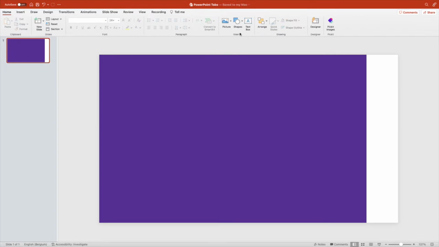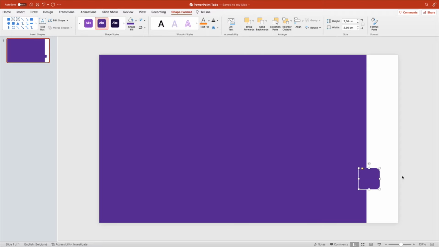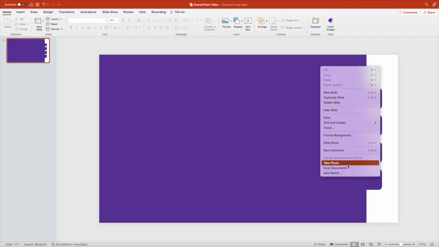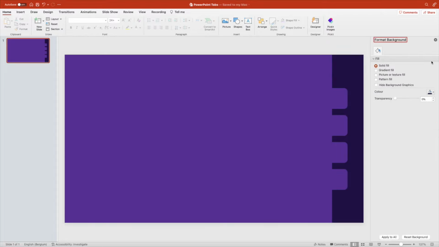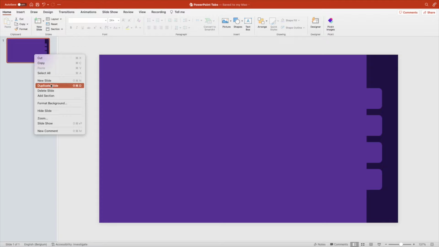Make it purple and add a rounded rectangle, a smaller rectangle on top. Remove outlines, give it the same color and position it on the right. Copy it 4 times and distribute them evenly. Format background, make it a little bit darker. And now we're going to duplicate this slide 4 times.